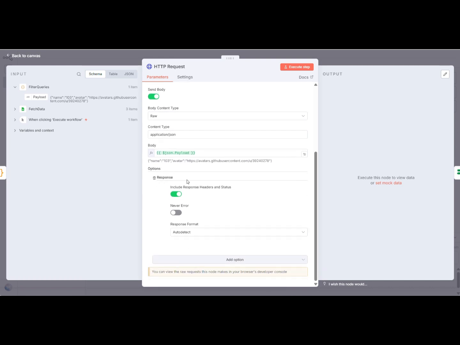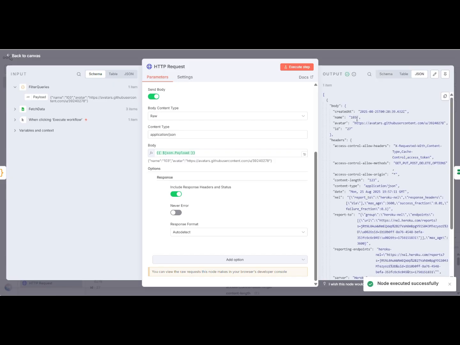There are additional options available, such as pagination and including response headers and status in the output. By default, these are not enabled. You'll need to enable them, since we need to check the request success or failure status in order to update the sheet accordingly. Now execute the step and review the output.